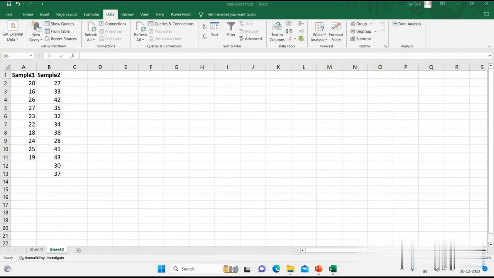Okay, there are two samples. In the first sample there is a given number of observations, and in the second sample there are 13 observations. Now we want to check whether the sample means are equal or not. So first we go to Data and click on Data Analysis. If you don't have the Data Analysis ToolPak, then no need to worry, there is a solution.